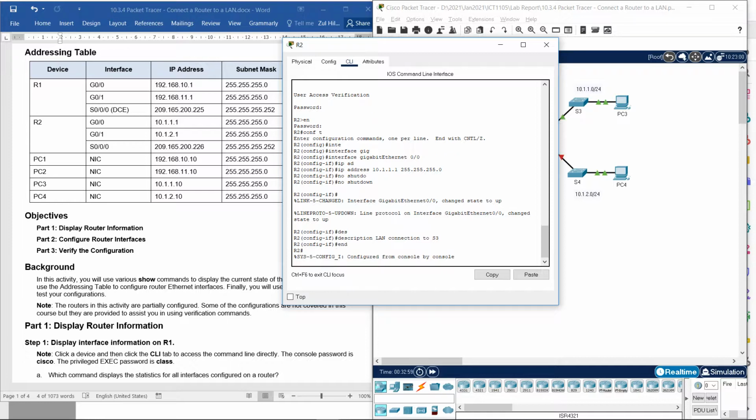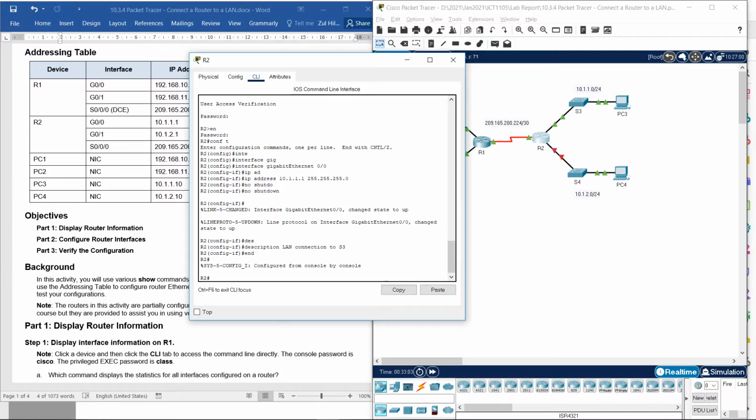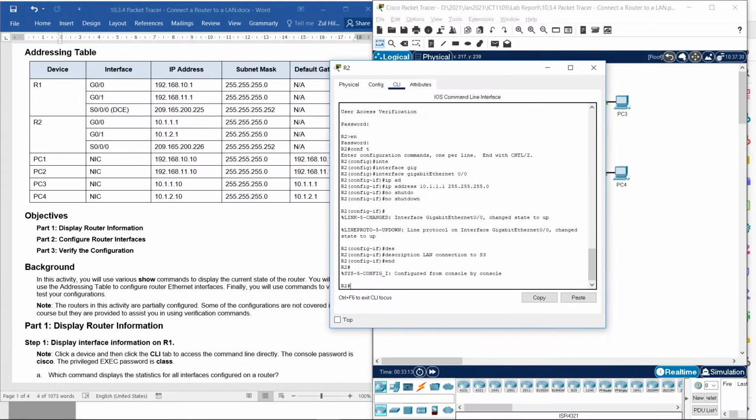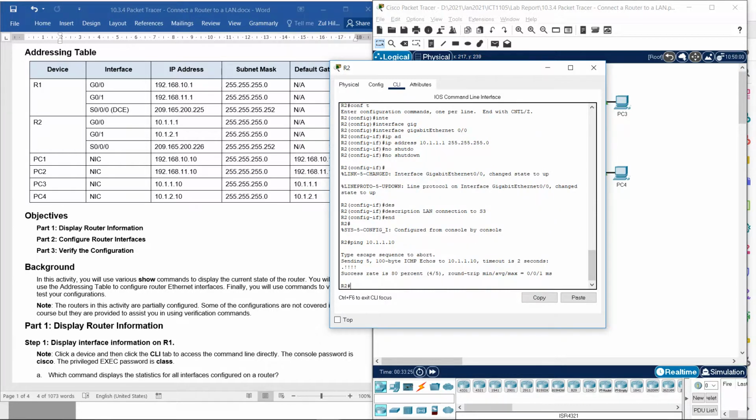Then put N. Now you see the PC3 can connect to R2, R2 can connect to PC3. The connection is already green. So you can try to ping the PC3. Ping 10.1.1.10. Okay, success rate. Okay, same.